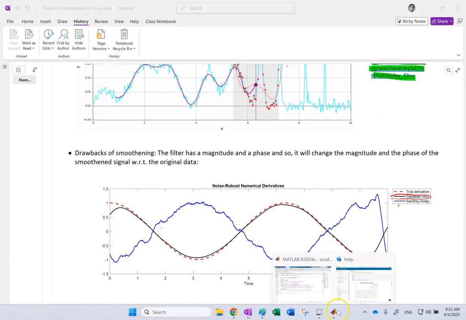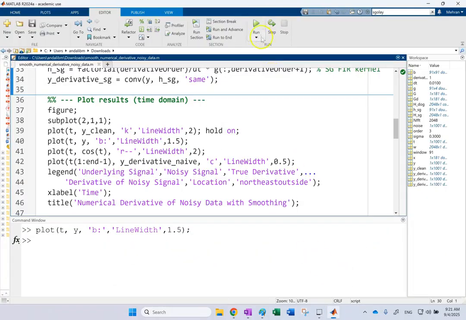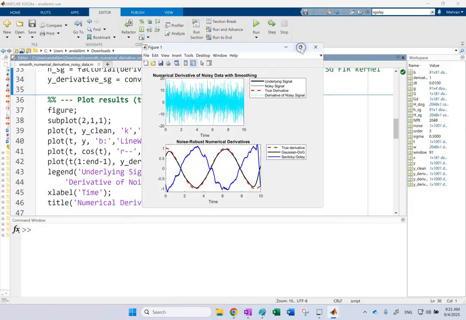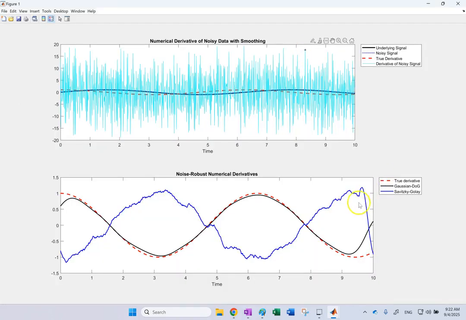But as you just saw, when I ran the code, it did not do that great of a job, right? So look here. First of all, you see it did not completely remove the noise. And second of all, you see that there is a phase shift with respect to the actual derivative.